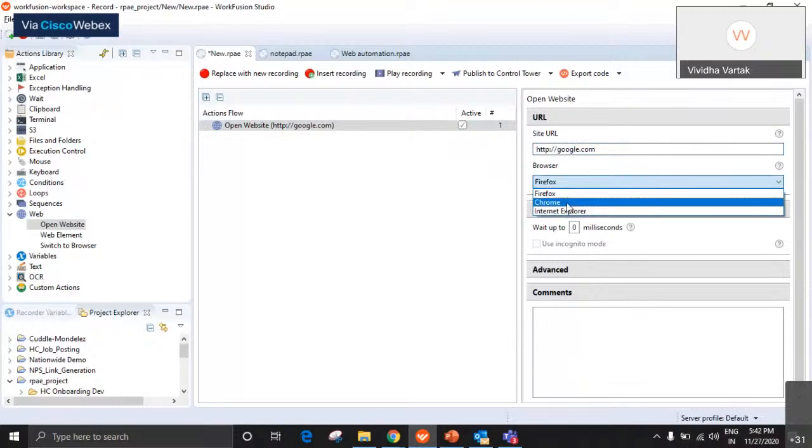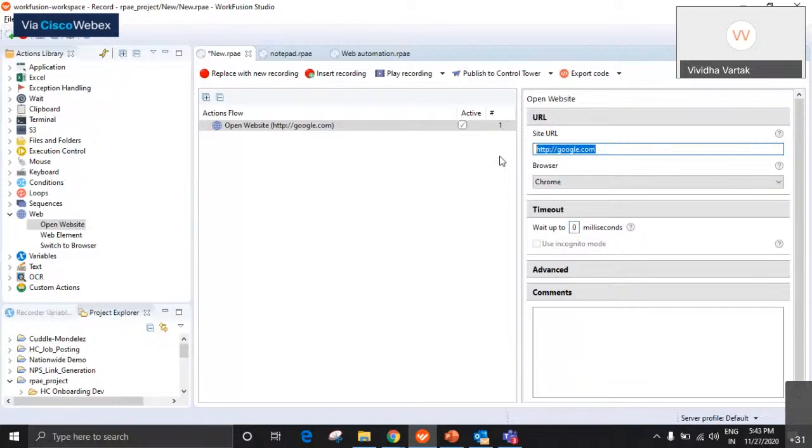You can either choose Firefox, Chrome, or Internet Explorer, as I mentioned in the morning. So you can choose any of the browsers that you need. Currently, I will use Chrome. And you need to give a timeout as to how many milliseconds you need to wait for this website to load. So let's say I give 5 seconds for it to load. Okay, so I've given 5 seconds.